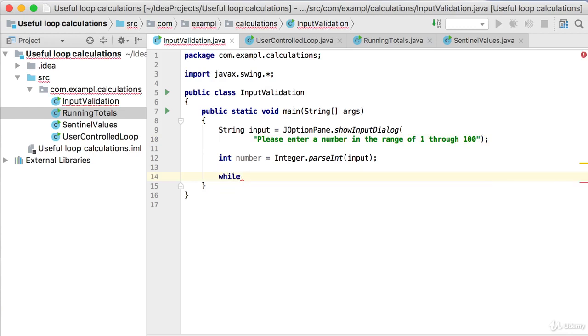So I'm going to say while the number variable is less than 1, or, remember, if we're checking for outside a range, we use the OR operator. So we're checking whether the number is less than 1 or the number is greater than 100. Let's say the guy enters 2000 there. Then the number is not less than 1, but the number is more than 100. And remember, for the OR operator to be true, either one of the two sides needs to be true.